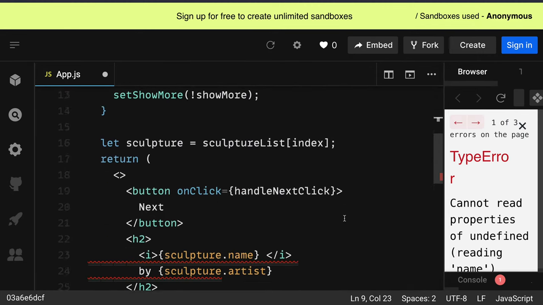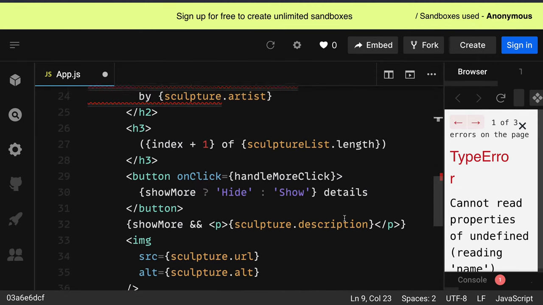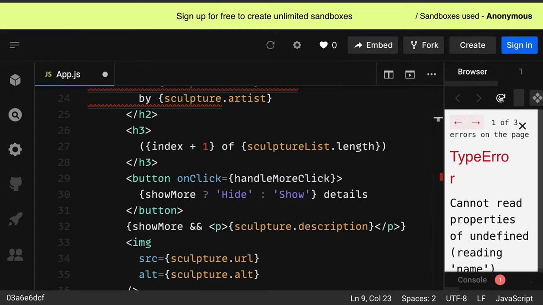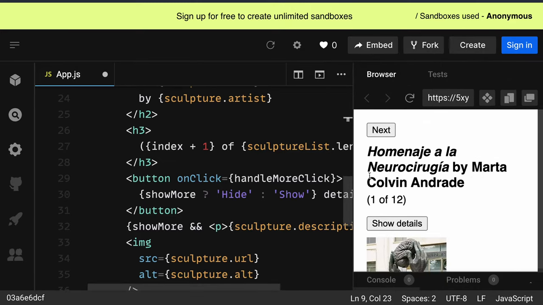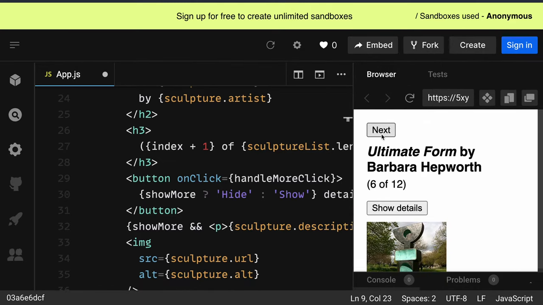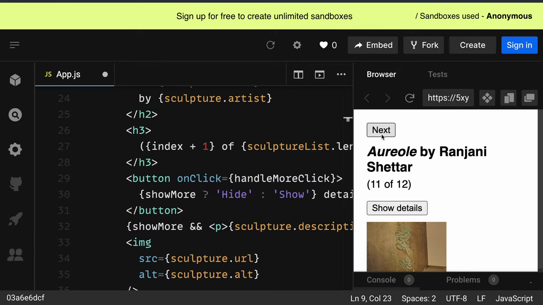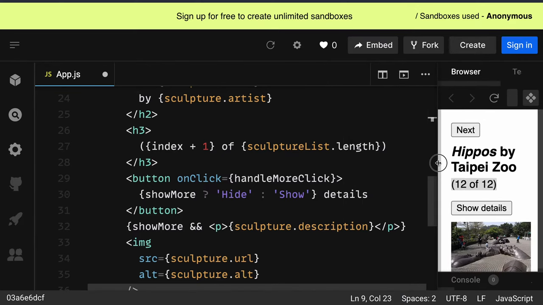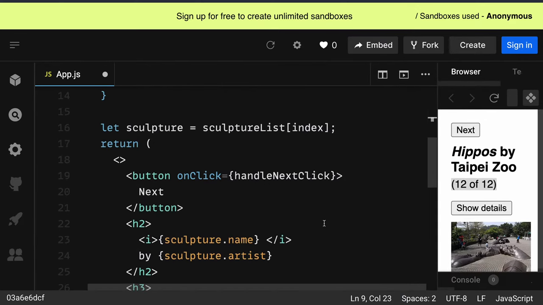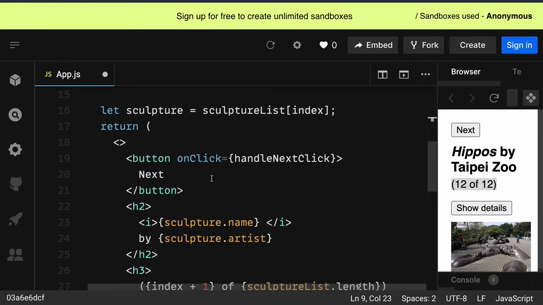So what we can do here, I'm going to refresh this. And what I want to do after this 12th one, yes, this is the one, this is the next. Once it reaches the last image, this should become disabled. Okay, let's do that. Where is our next button? This is the button. So there is a property called disabled here.